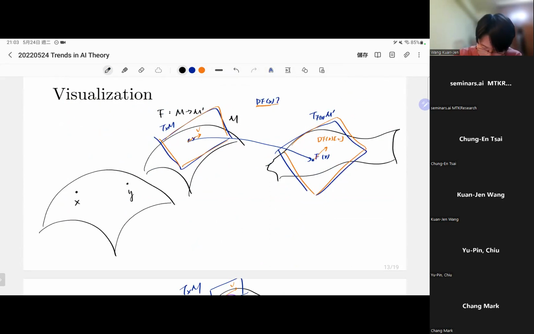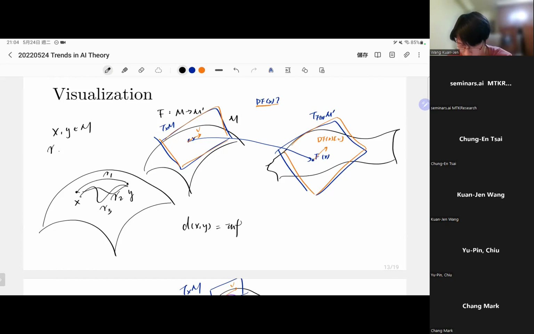Yes. So given two points x and y in M, and a path connecting them, gamma. So this is gamma, and we may have several gammas, like gamma 1, gamma 2, and gamma 3, and the distance between them is defined as the infimum of such gamma's length.